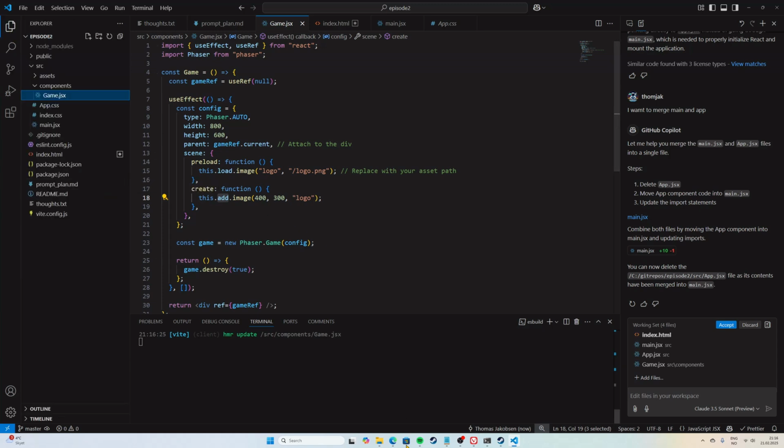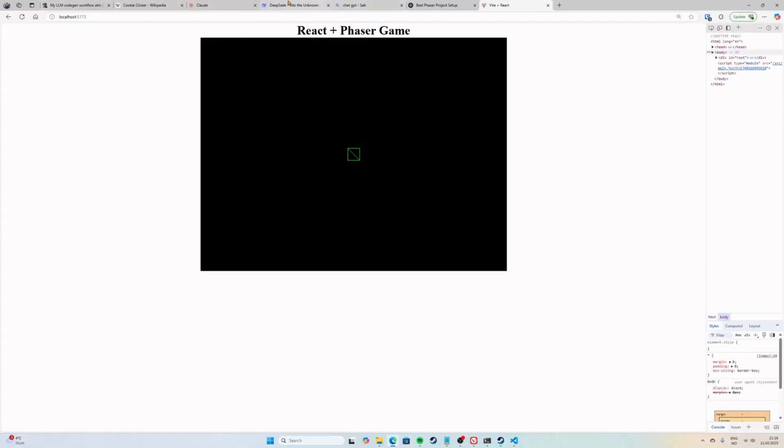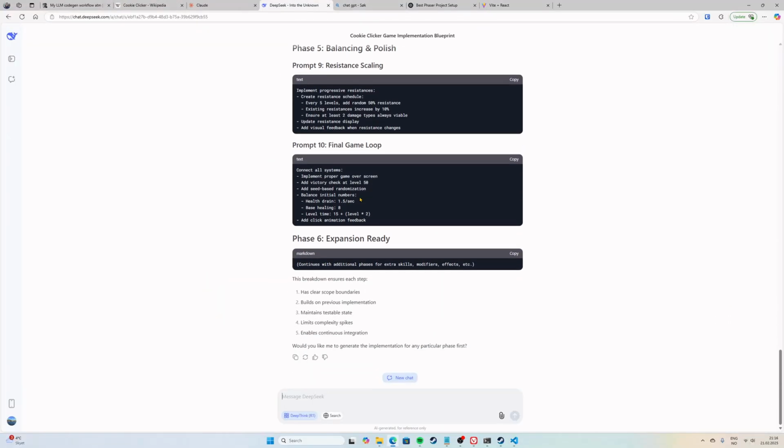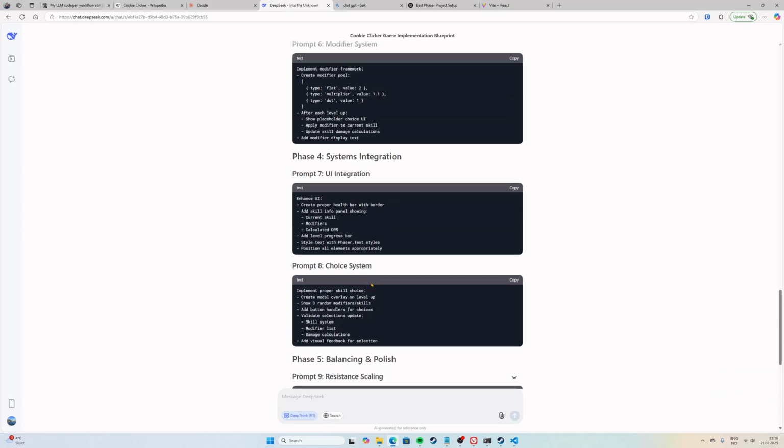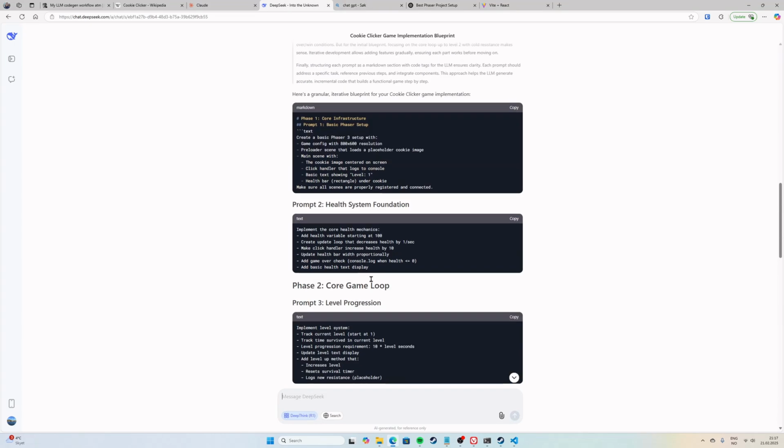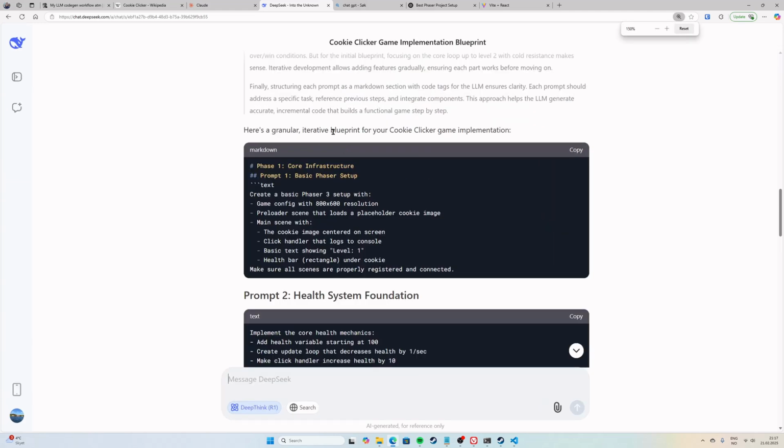Great. Now let's go back and look at our specification. So we have 6 phases. Great, let's have a look. Here is a granular iterative blueprint for a cookie clicker game implementation. Phase 1, core infrastructure. Basic Phaser setup. Create the basic Phaser 3 setup with game config. Preload, as in loads a placeholder cookie image. This we basically have already.